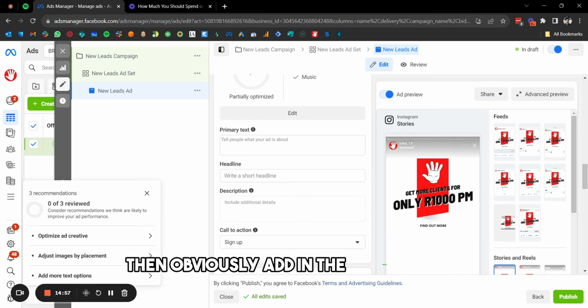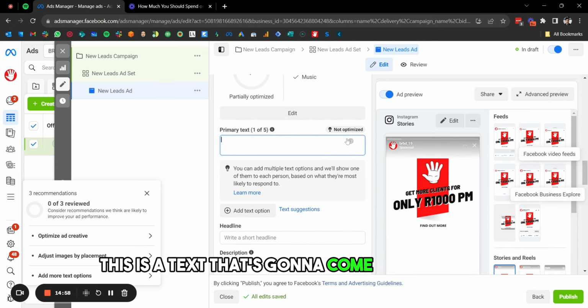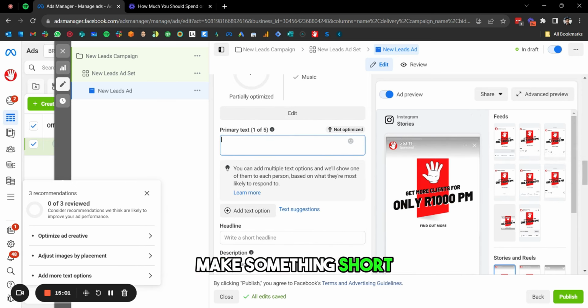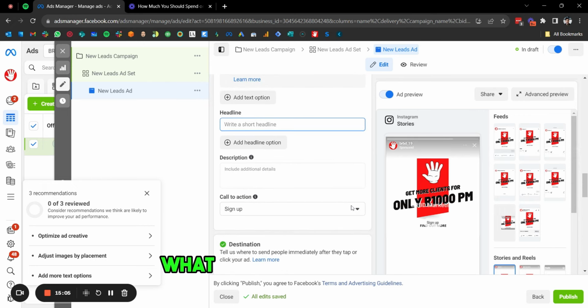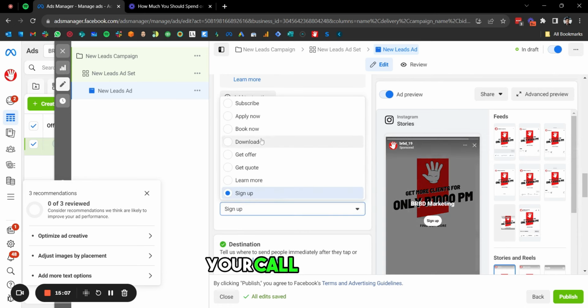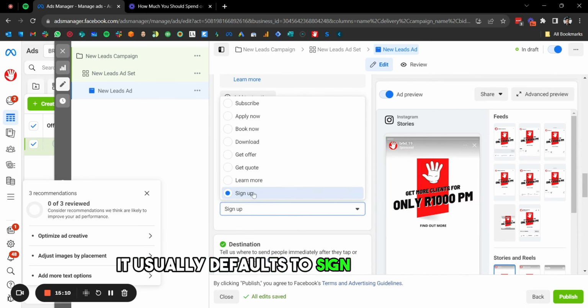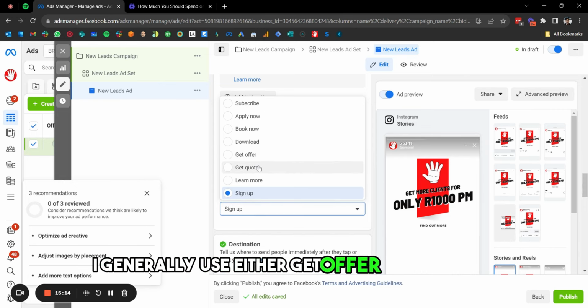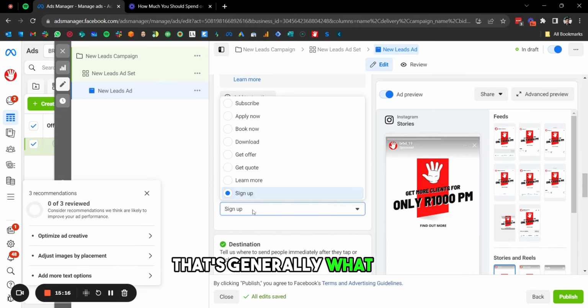Then add in the primary text. This is the text that's going to come up at the top. Make something short, sweet, quirky, use emojis, and then a headline, obviously what you want them to do. And then lastly, your call to action. It usually defaults to sign up for forms. I generally use either get offer or get quote. That's generally what I use.